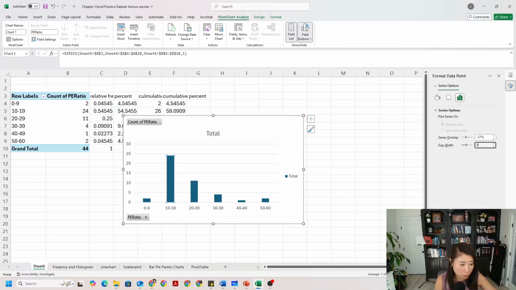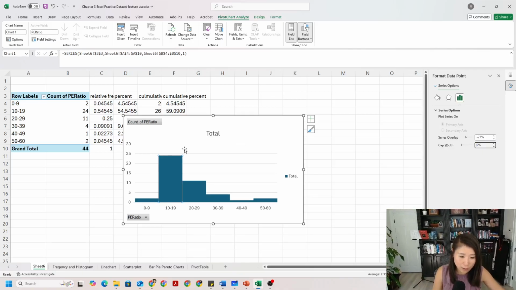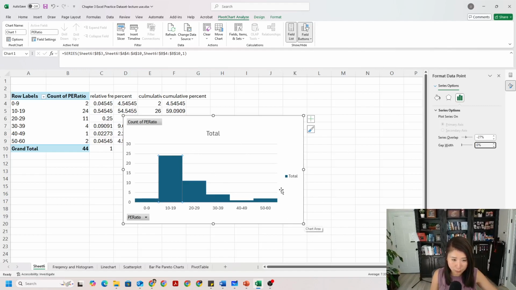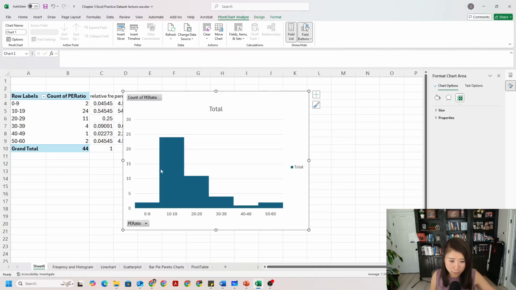Once you type 0 and push enter on your keyboard, now you are able to get our histogram. Like I said, this is the method I prefer. I know we do have other methods to create the histogram, but this is the method I personally prefer because it is coming from my frequency distribution and I have more control over what we have here.